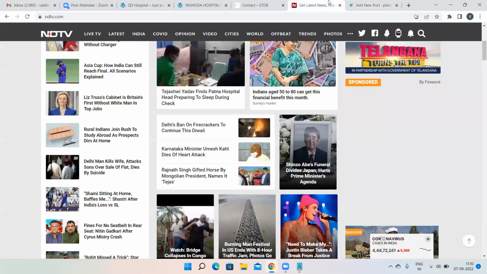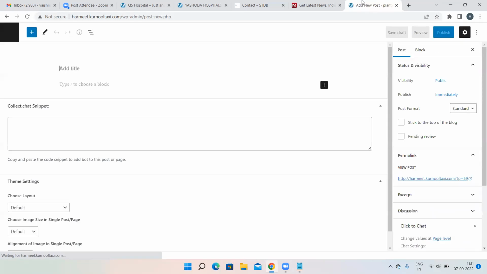Then once you click on add new, you have to write some content regarding whichever topic you are interested in. Like you are interested in technology, travel, food, whatever it is. You have to write about that particular topic over here. Like how NDTV has written so many blogs and all. You have to do the same thing over here. So how to write the blogs we will learn. Then we will add those blogs to our website.